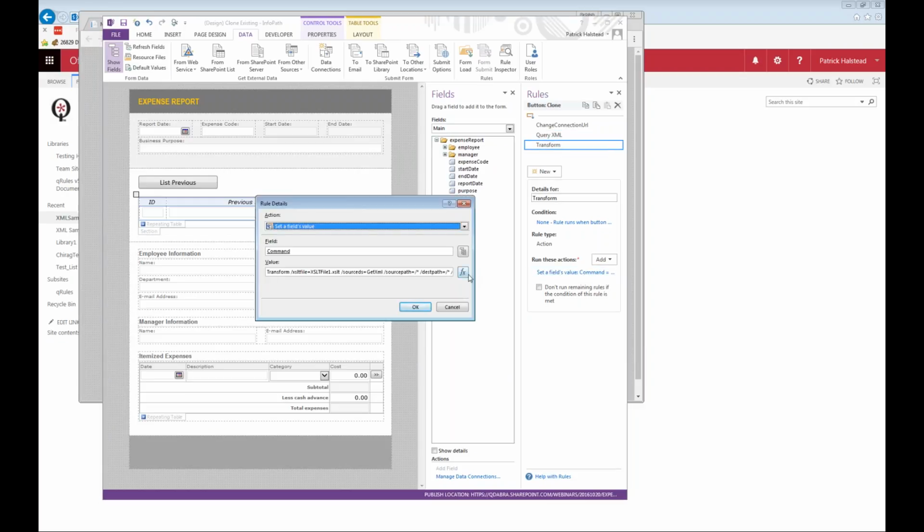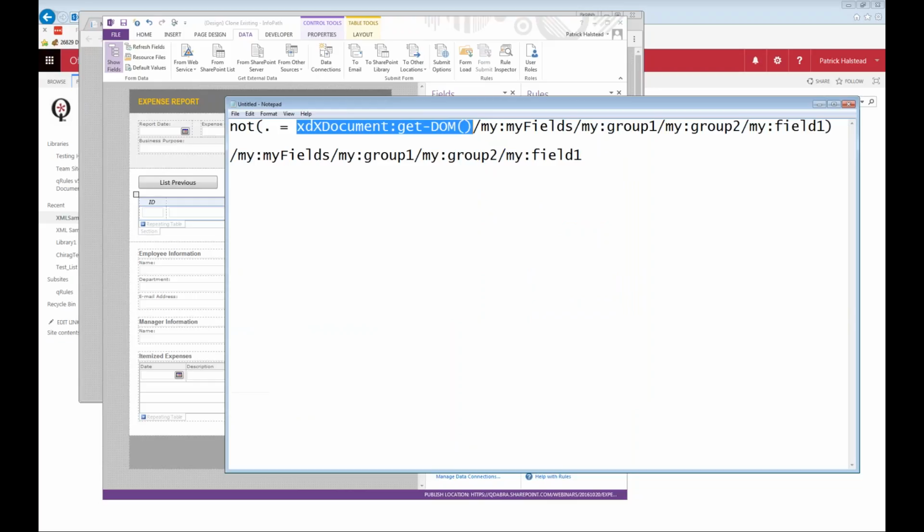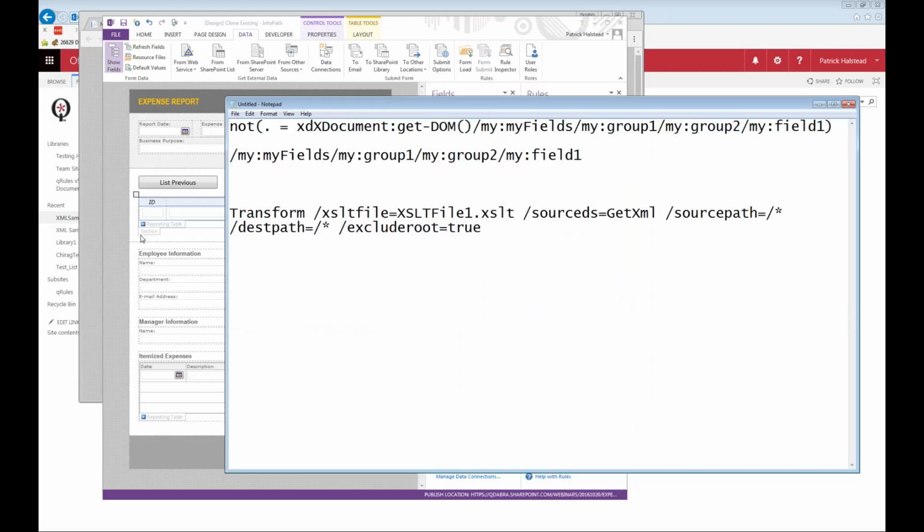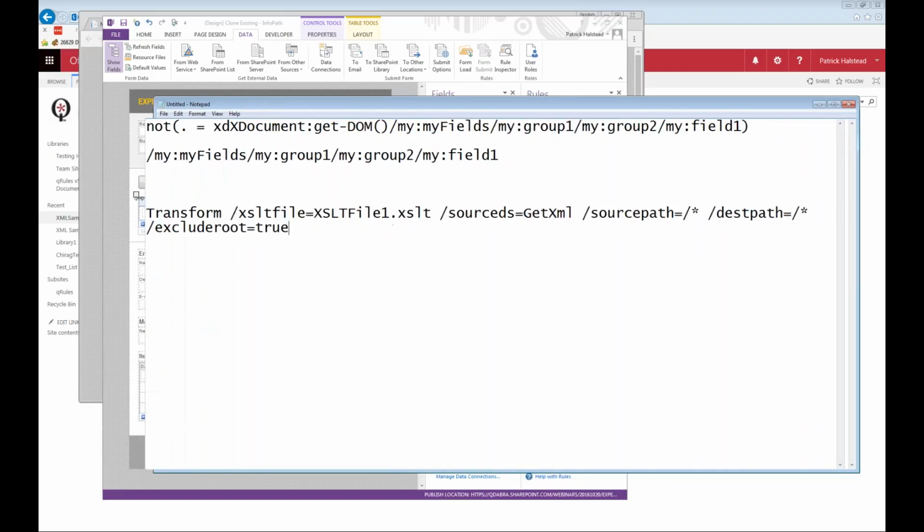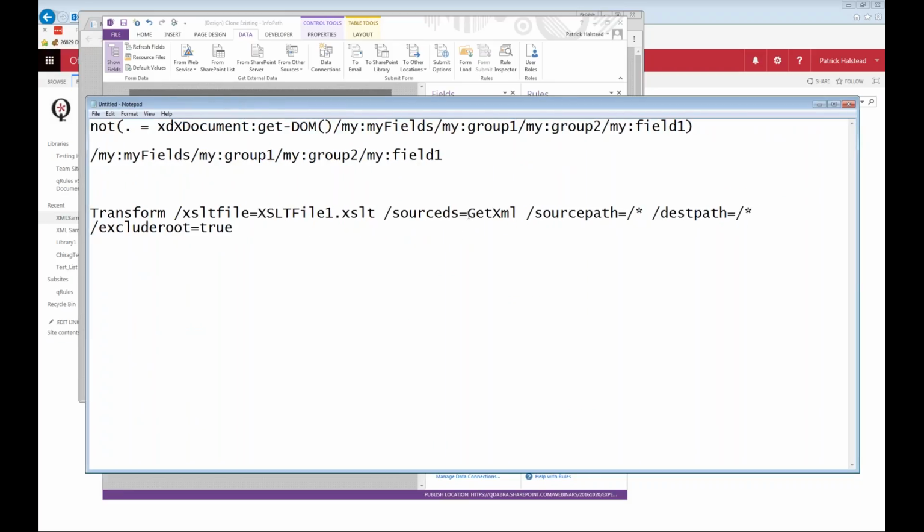This transform command is a generic transform command that will take, let me show you what this looks like in Notepad. Okay, so this transform command is another curious command. It takes an existing XML, that's your source data source, and it has a couple of kind of clever little options in here that copy the whole thing into your main data source. And this is what the slash star stands for, that is the main data source.